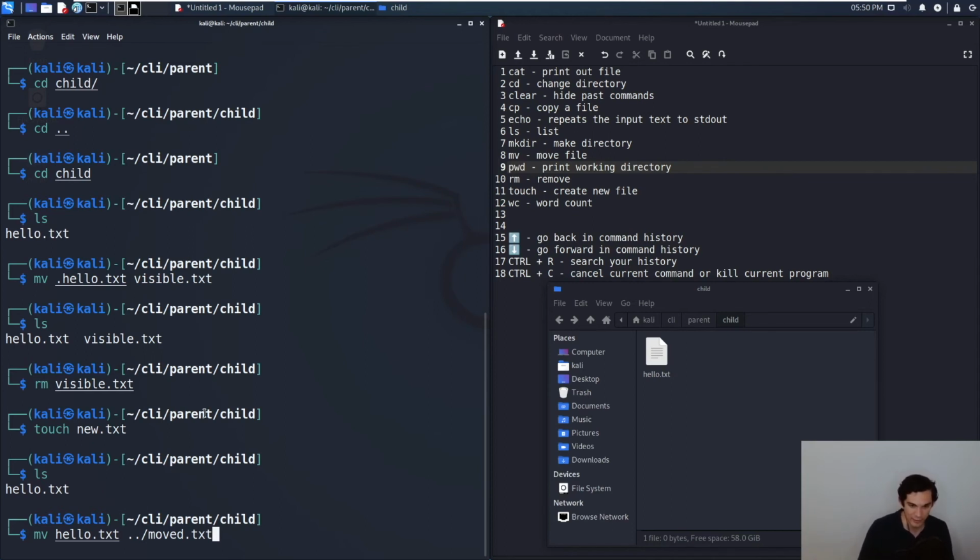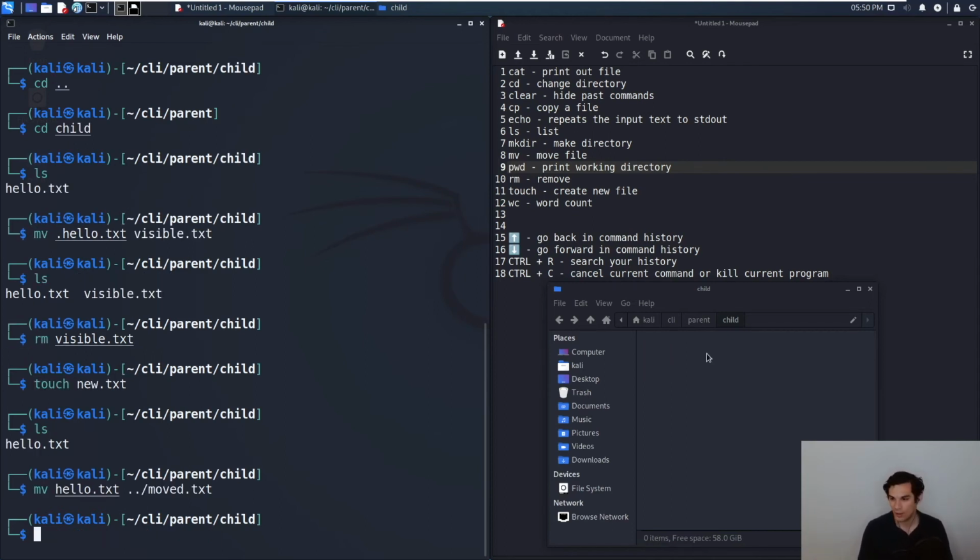And if I hit enter here, you can see on the right side, it disappeared from the child directory. And if I click parent, there it is. We have our moved.txt. And if I use the command line here, I use my cd, I go into the parent, cd dot dot, and like I said, the slash is always implied.